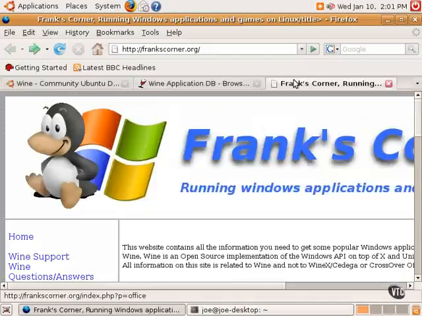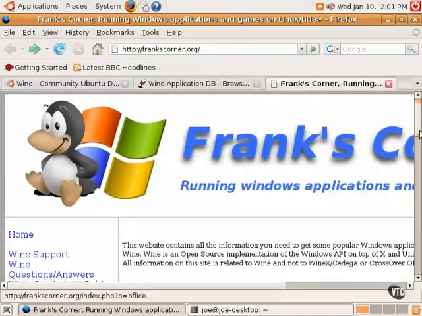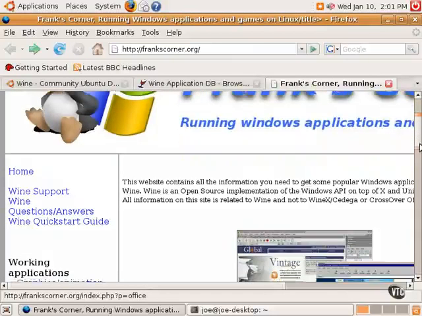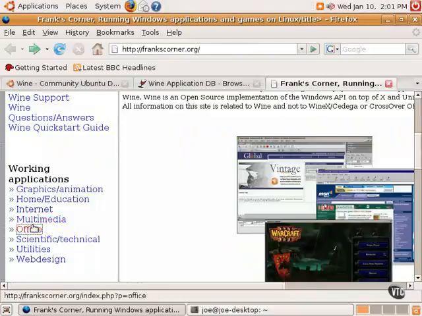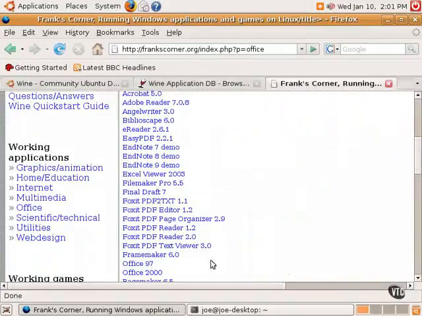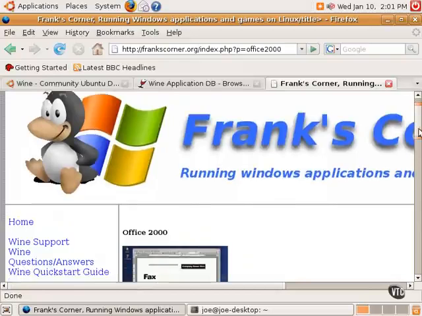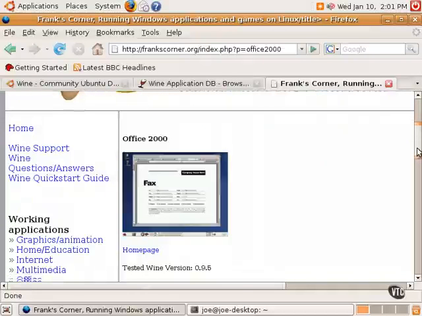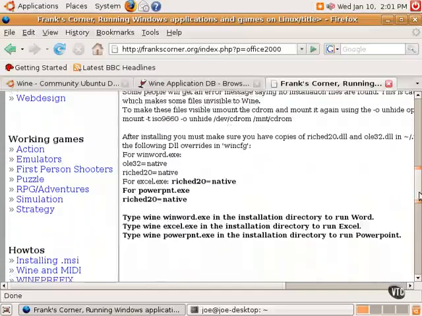Another good website is from a user named Frank, and he's got a website called frankscorner.org. frankscorner.org is his notes, basically sort of the down and dirty how-to, quick start guide, and he has a list of working applications here, also broken down by subcategories. For example, one can go into the Office category, and see he's got Office 97 and Office 2000. So if for some reason someone needs Microsoft Office 2000 instead of using OpenOffice.org, there are explanations here on how to use it, and it tells you exactly what needs to be done to get things to work.